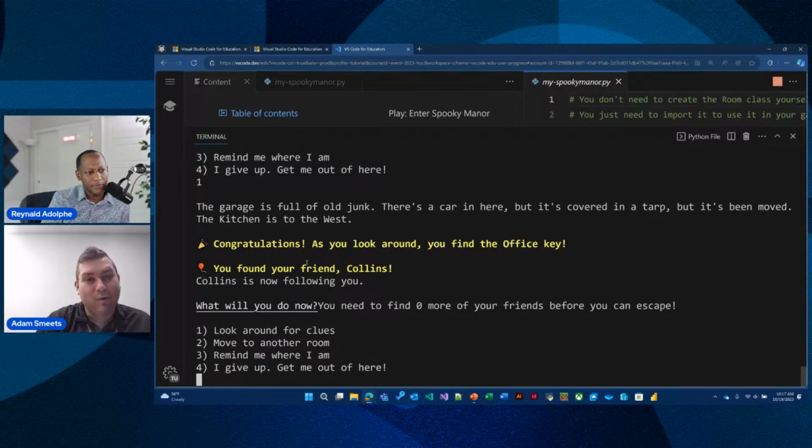So this is one of the last keys that we need in order to escape the manor. And you'll notice we have some text here that says we have 0 more friends before we can escape. So we have all of our friends. We have all of our keys. So we should probably try to get out of Spooky Manor, yeah?